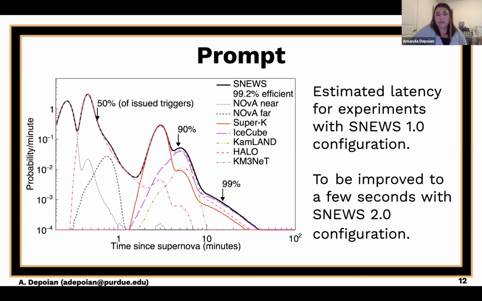So SNEWS has tried to focus on 4 or 5 different categories to improve from SNEWS 1.0 to SNEWS 2.0 and to prepare the multi-messenger community for these signals. So the first one we want is promptness. We want to quickly analyze the supernova neutrino data, determine if we saw a signal and send out an alert.